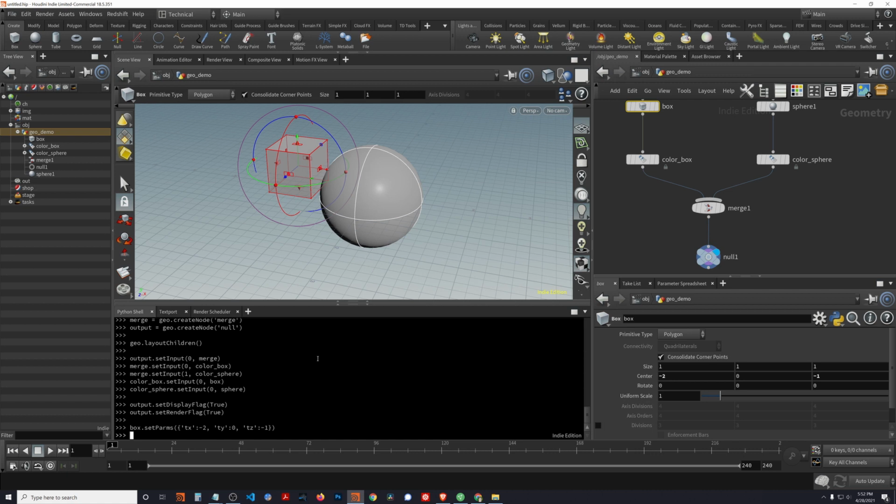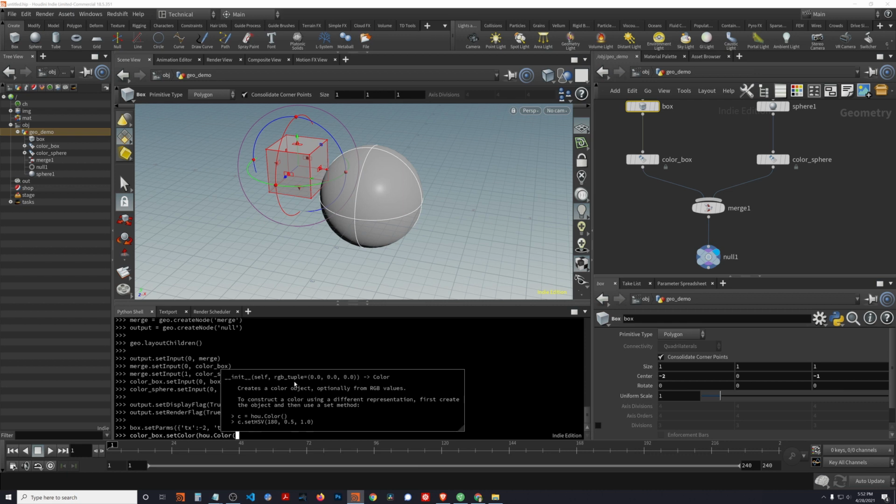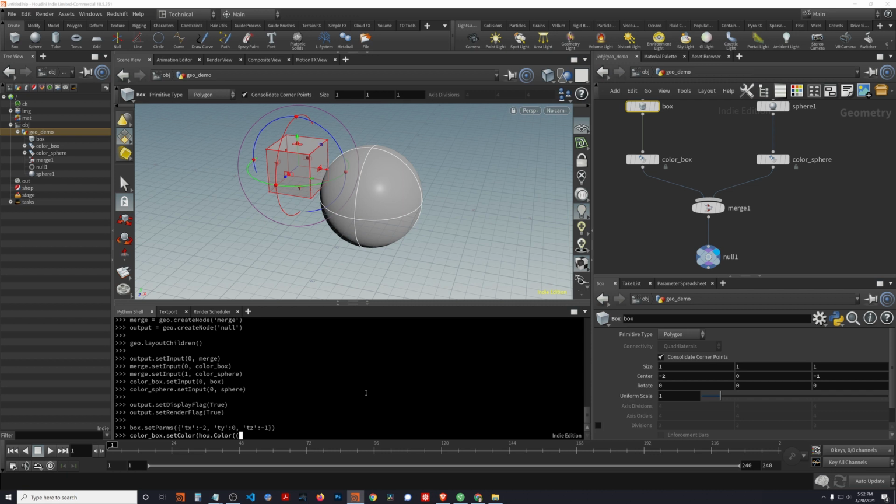Next is let's actually specify what the color should be. So for the color box, if you look, there is a method called setColor. And when you open parentheses, it asks for a Houdini.color object. So let's do Houdini.color. And in here, they want a tuple with how much red, green, and blue you want. So you may think, well, let's make the box red. Kind of type in 1, 0, 0. But watch what happens. This setColor method is actually the color of the node in a network editor.